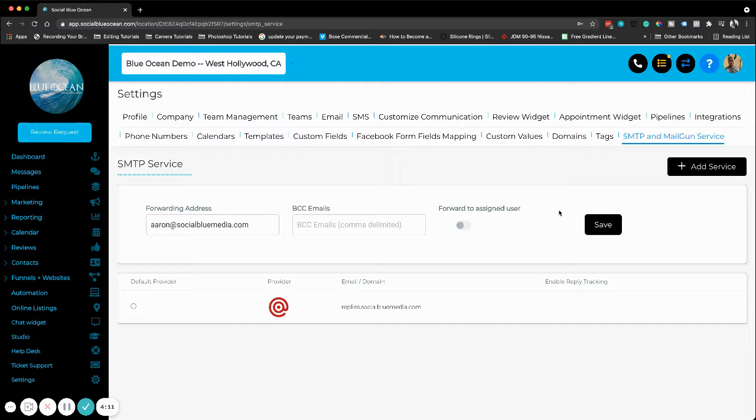And so from now on, when somebody replies to any of your emails inside of Blue Ocean, it will be captured inside of Blue Ocean, and it will also send a copy to your inbox that you put here. Okay, you can have multiple forwarding addresses in here. All you have to do is just hit that, and then you just type your next email, just like that, and just press save. Okay, and that is how you forward them over into your inbox.